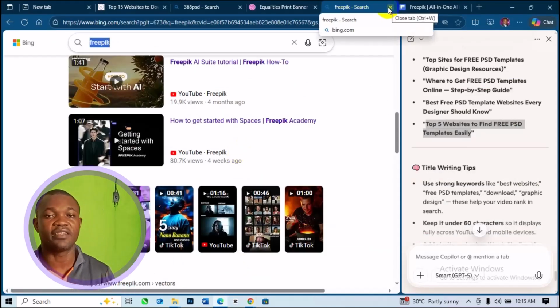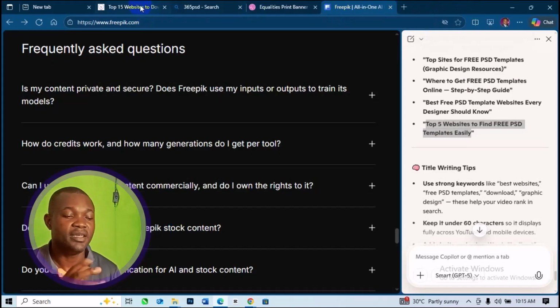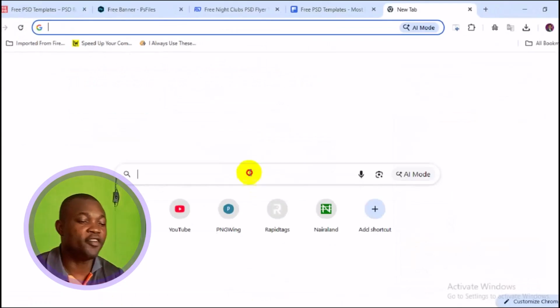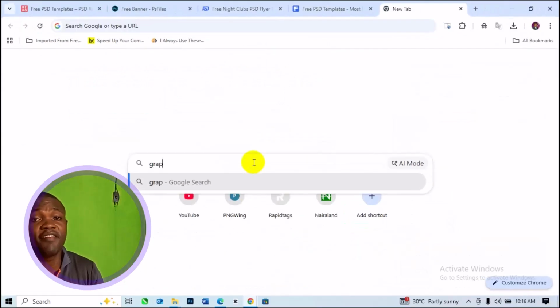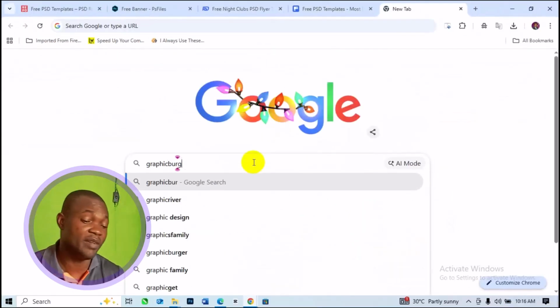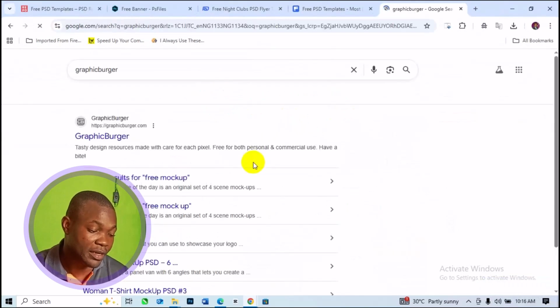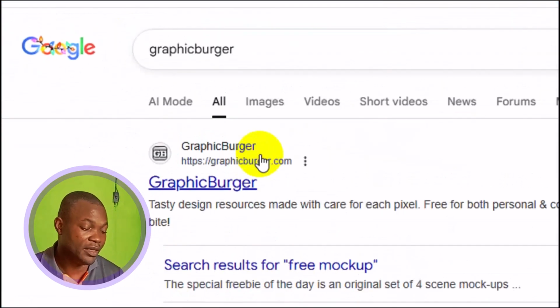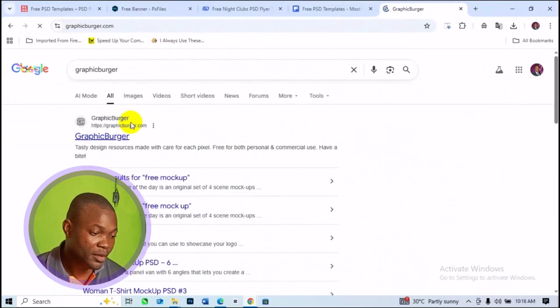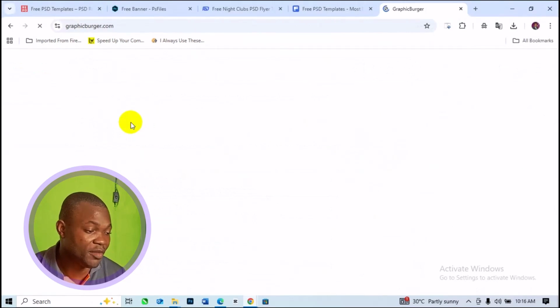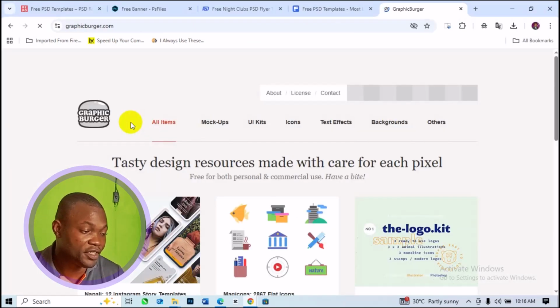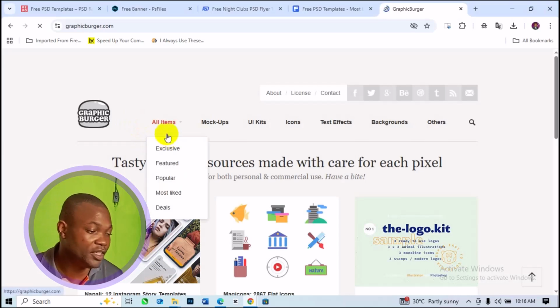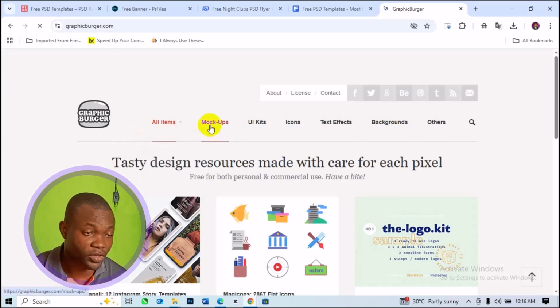Let's take a look at the very first one as far as free PSD templates are concerned. The very first one I have for you as far as the top 5 websites to get free PSD templates. Go ahead and create a new tab from the top right here. Then type in graphic burger, and hit enter on your keyboard. Click on the first result right here, and in a few seconds, it's going to take you to the official webpage of graphicburger.com.